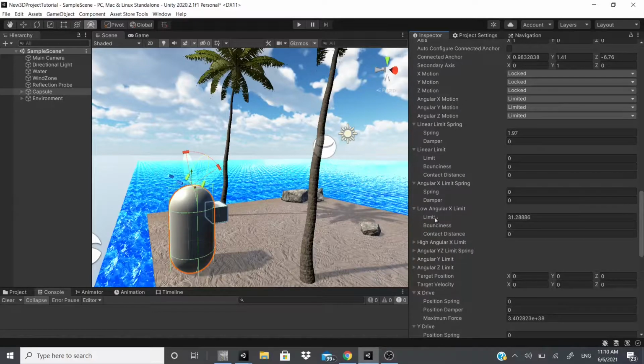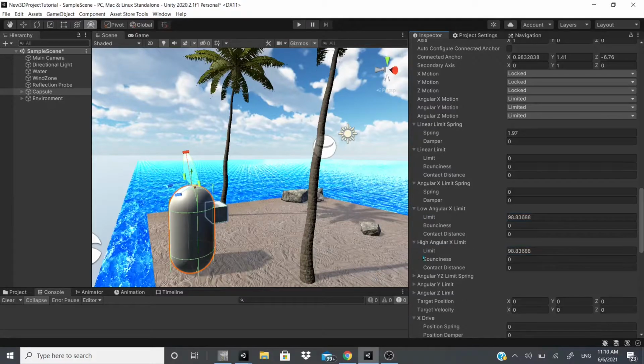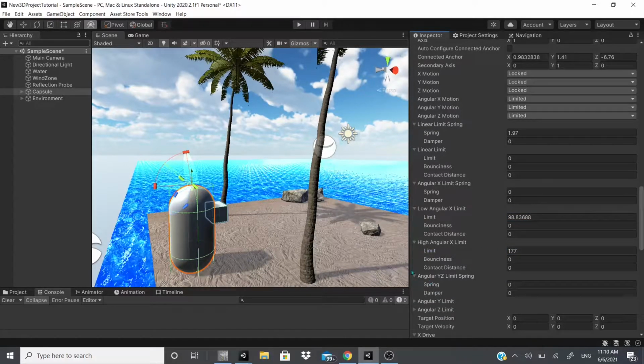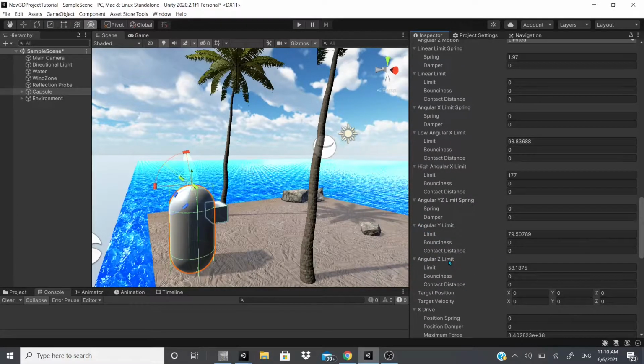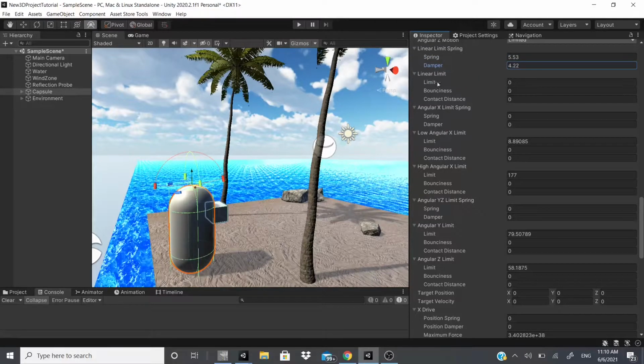Yeah. So as you can see, if I adjust these, those get adjusted. So the low, the high, and then I think it's angular YZ. No, it's not that one. Oh, then it'll be angular Y, and then the angular Z limit. Those are all adjusted by here. And then you could change spring, you could change the damper, you could change the limit.